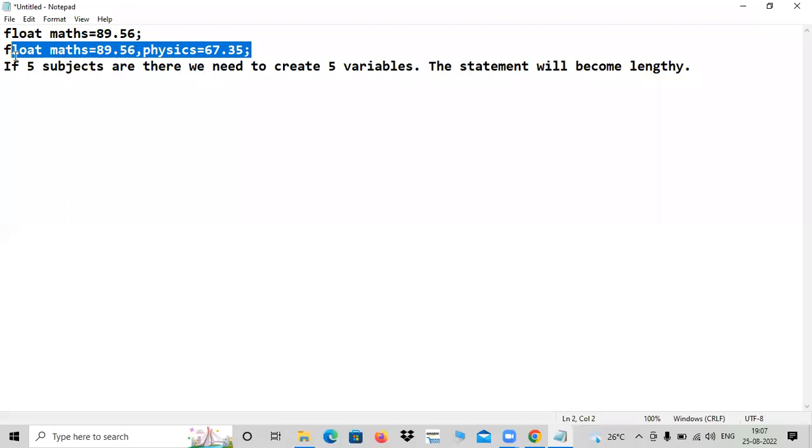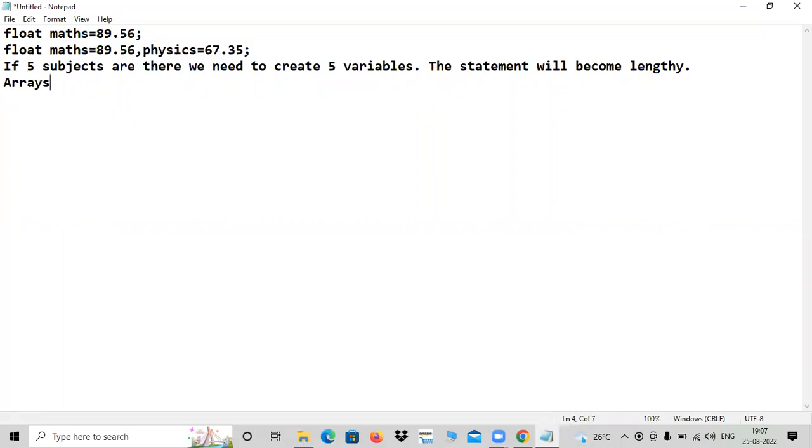To avoid this, we are having one concept called as arrays. The name of the concept is arrays. So, what is an array? First of all, let me define. An array consists of elements of similar type of data. Let me give one example, you can easily understand the definition.